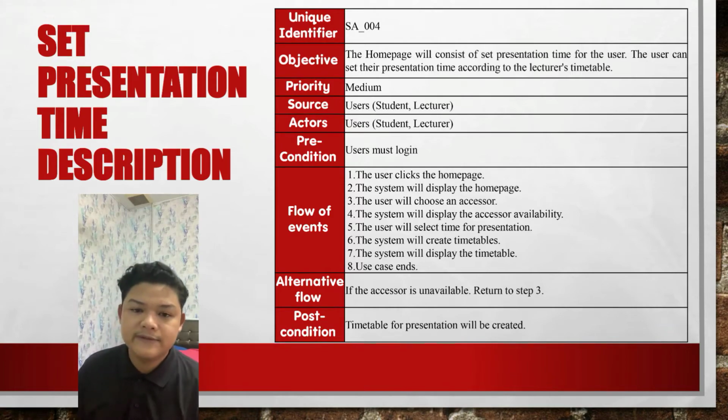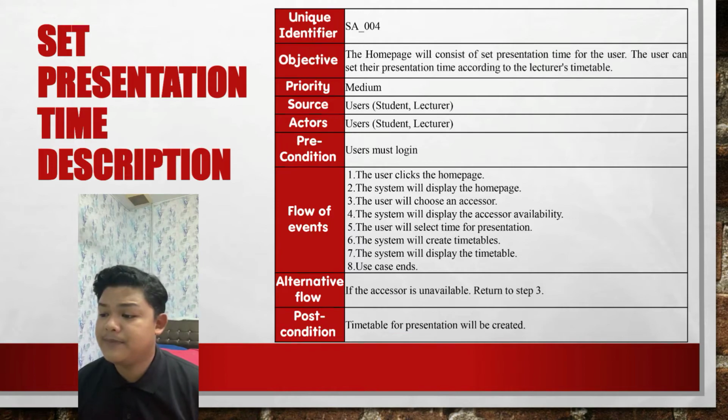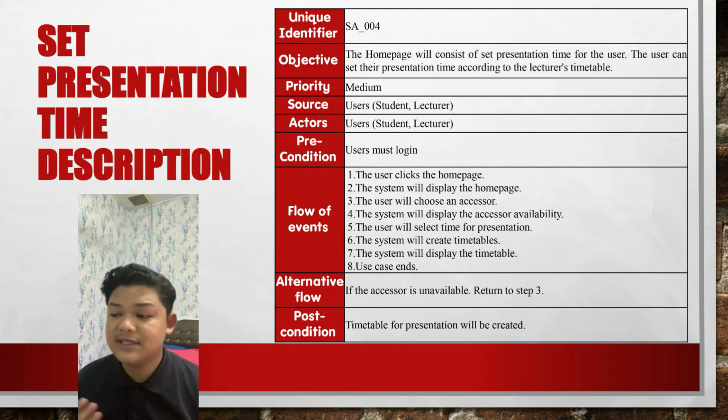Okay, we go to the fourth use case, which is the set presentation time. The objective for this use case is first, the home page will show the page where the user can set a presentation time, and the user can set the presentation time according to the lecturer's timetable.